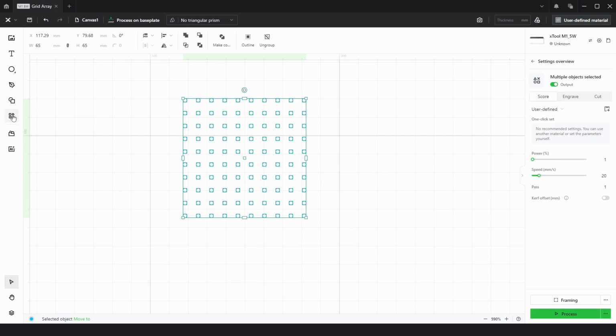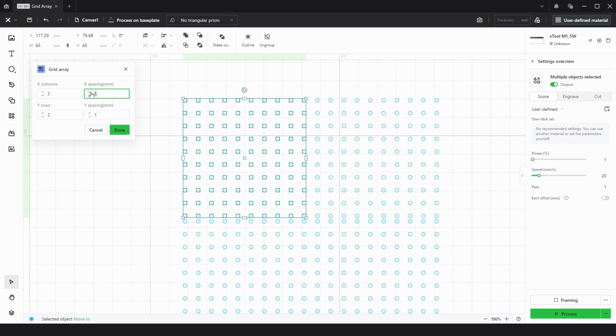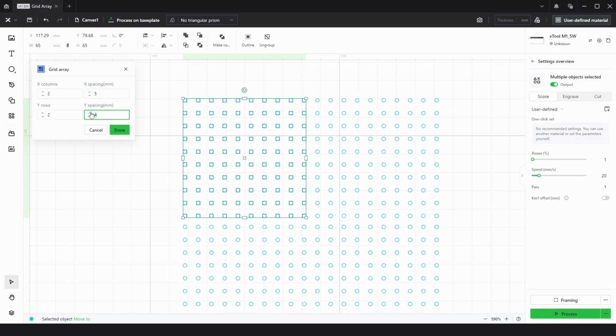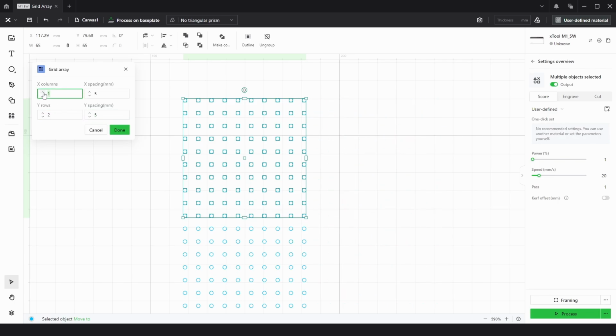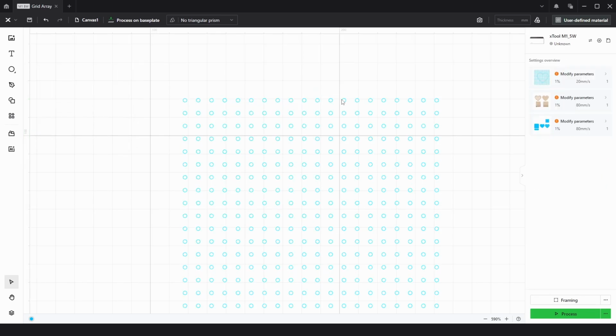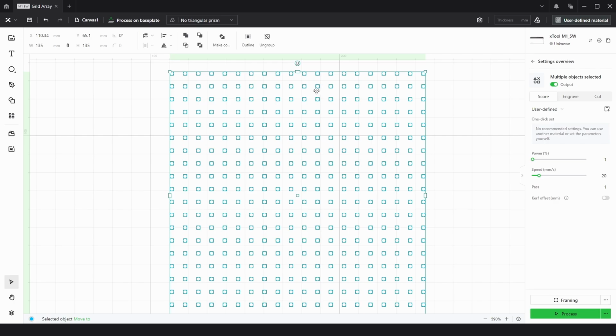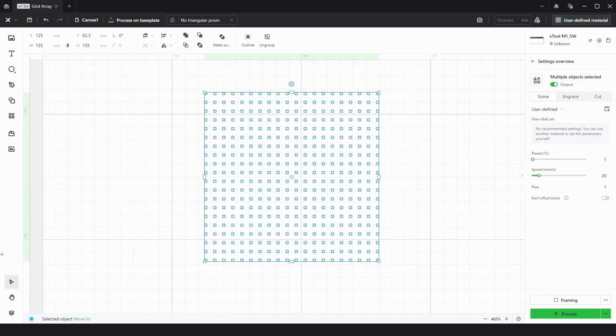We need more. So with those selected, we need to go back to Grid Array, select it, and then we can just choose 5 again on the X, 5 again on the Y, and leave the columns at 2 and 2, because we just need that many. And click Done. Now we have a larger group of circles. We just need to go to Align Center, which drops it into the center of the artboard.